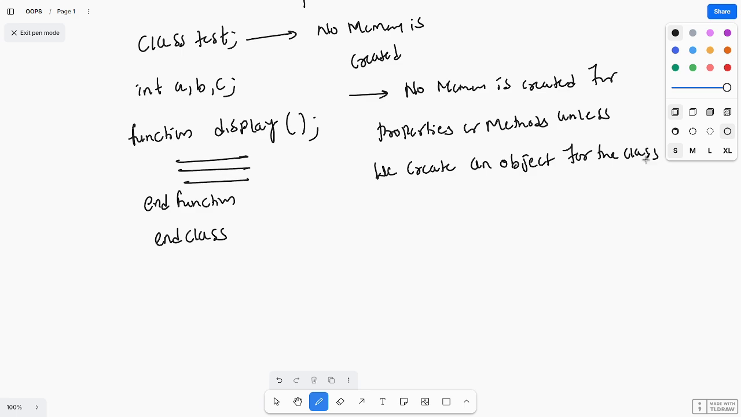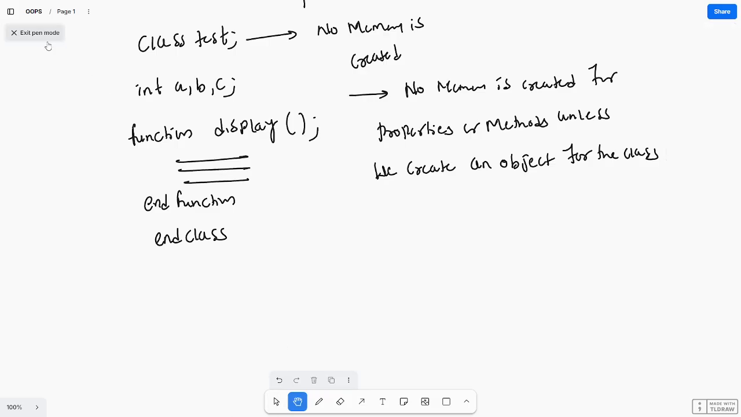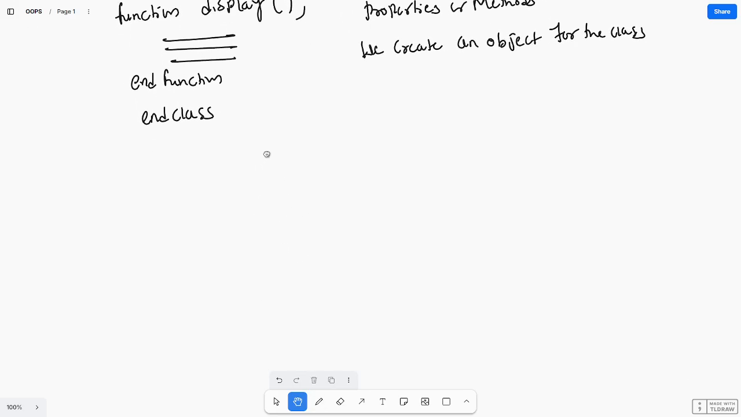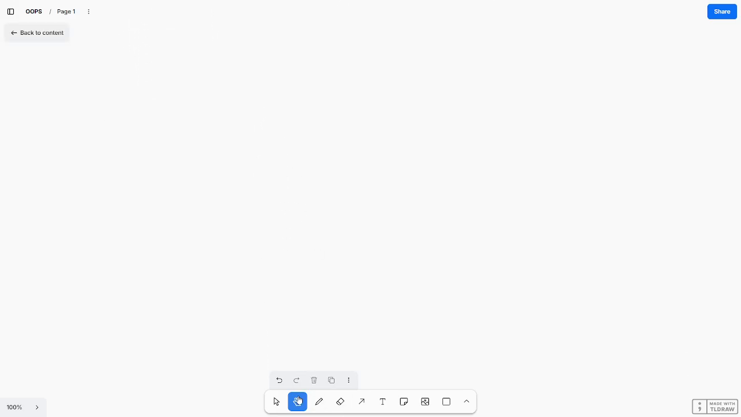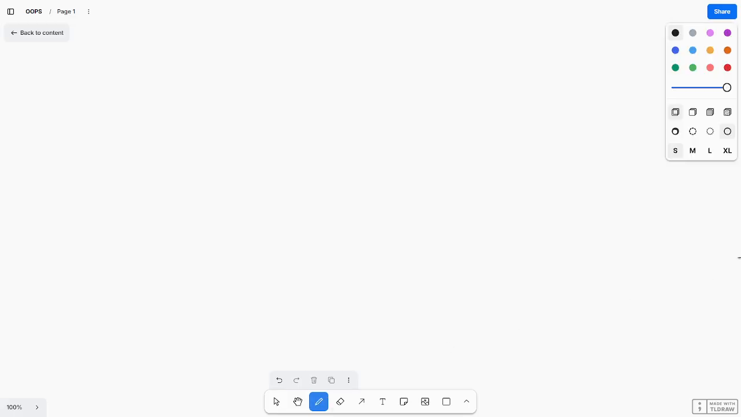So that means for every class you have an object. How to create the object, I will tell you. For every class there is an object, then only the memory is created. Simply writing the class, properties and methods, no memory is created. So for every class you need to create the object. So I'll write: creating the object for the class.